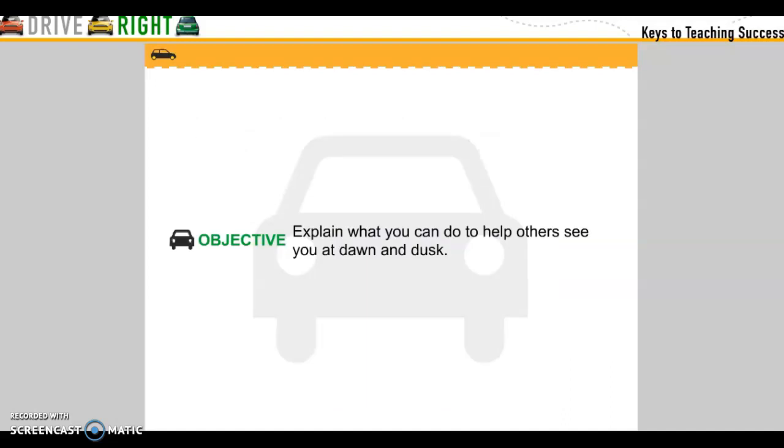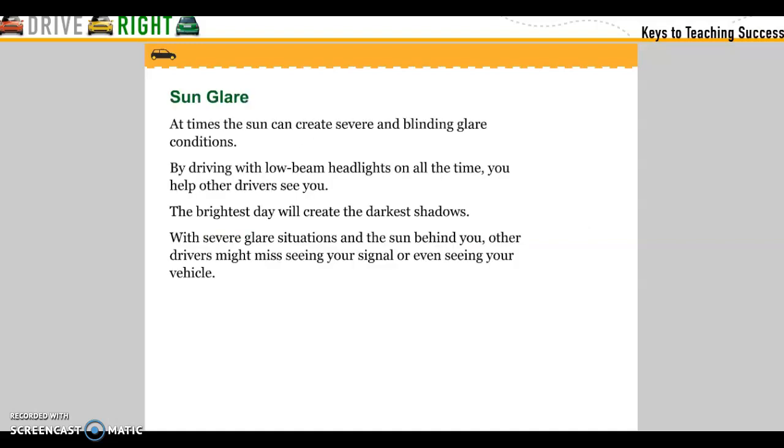Objective. Explain what you can do to help others see you at dawn and dusk. Sun glare. At times, the sun can create severe and blinding glare conditions. By driving with low beam headlights on all the time, you help other drivers see you. The brightest day will create the darkest shadows. With a severe glare situation and the sun behind you, other drivers might miss seeing your signal or even seeing your vehicle.